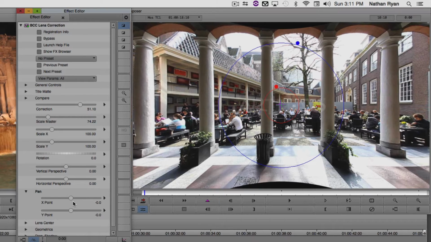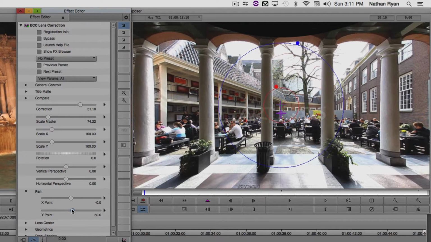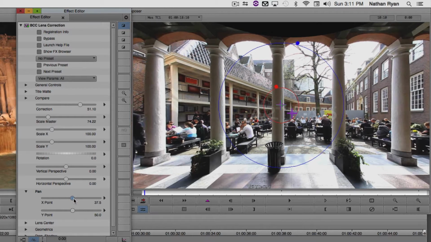So we'll use the Pan slider to move it down a bit, and it'll cover that little distortion up. And now we'll move it a little bit to the right to center the columns a little better.